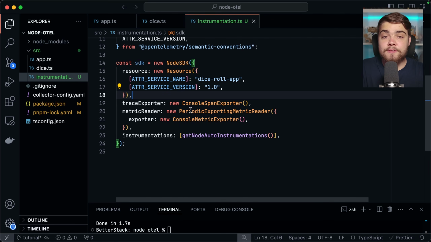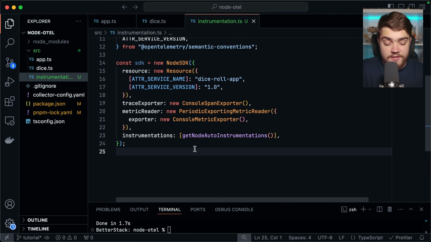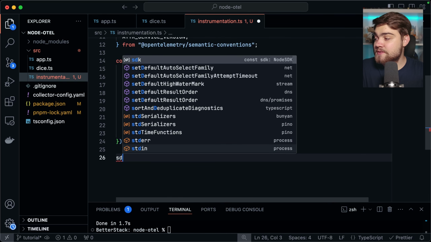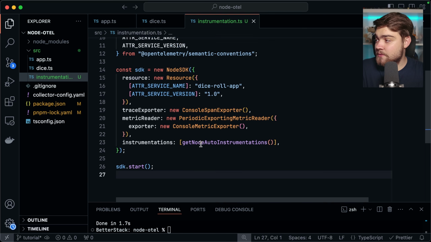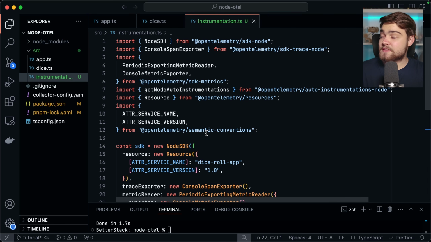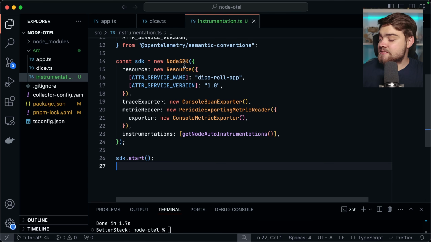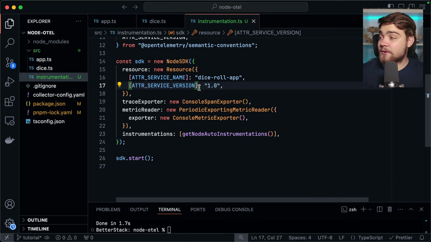So that's actually all of the configuration we need for now in the Node SDK. But the last thing to do is make sure that this file actually starts the SDK by doing sdk.start, like so, and going ahead and saving it. So this should be what your file looks like. You can see we've got the imports up here, and then we've got the SDK defined down here.